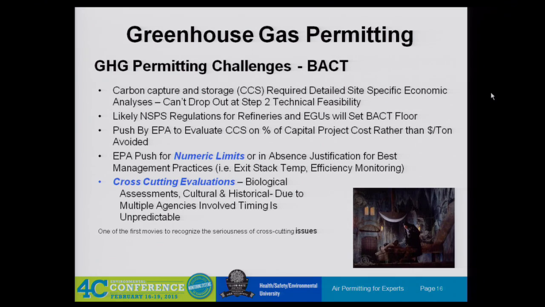Another challenge we saw was the EPA push for numerical limits, or in the absence of that, justification for best management practices. We saw a lot of exit stack temperature requirements going in. Your stack can't be above 240 degrees F on the release. They want you to do some heat recovery for energy efficiency purposes, and that's going to be monitored now, and all that. And then the cross-cutting evaluations, like I said, the biological assessment, and cultural, historical, all the various agencies involved. It just became a timing nightmare.